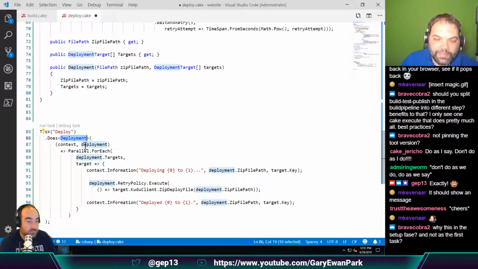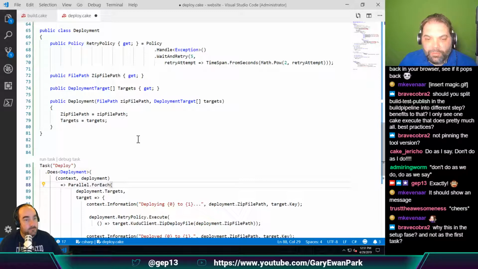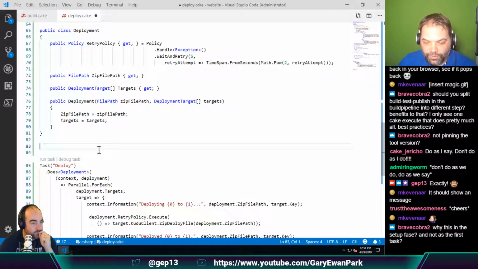Yeah, and as it's just a task, you can do, as you see, I only have getters, so the state of this deployment is immutable, but you can also mutate the state from one task to another. So it's a really nice way to be able to share state.